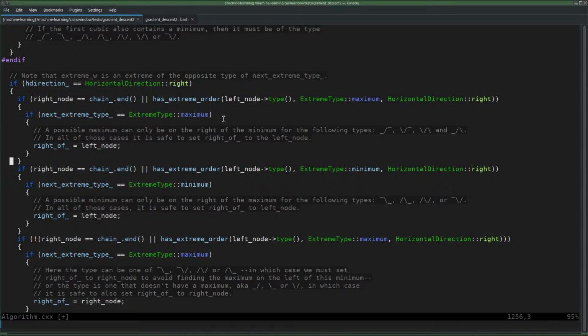So it wouldn't be super nice if this was the same thing, but it's not. However, it is, because I'm saying something really weird now, but it kind of is. I mean, if I replace this with next extreme type, and next extreme type equals maximum, then the code didn't change.